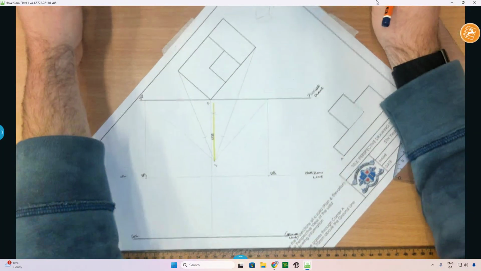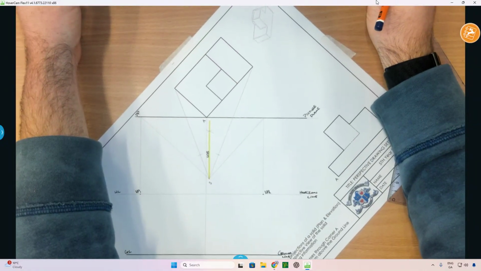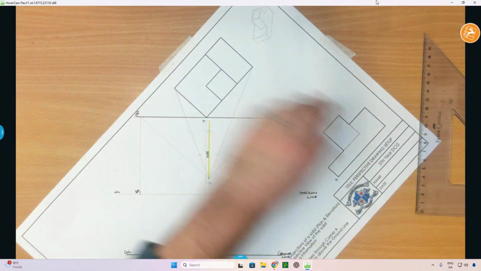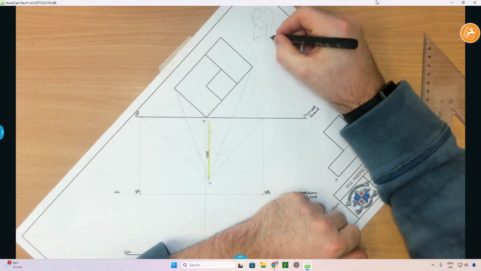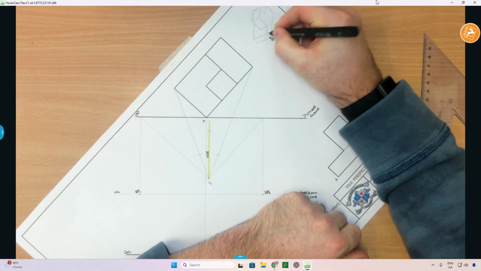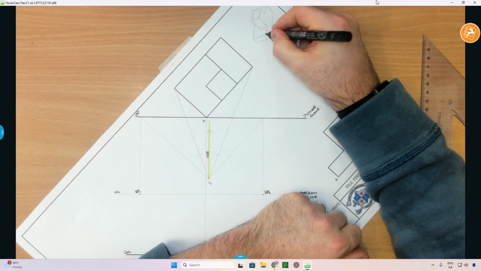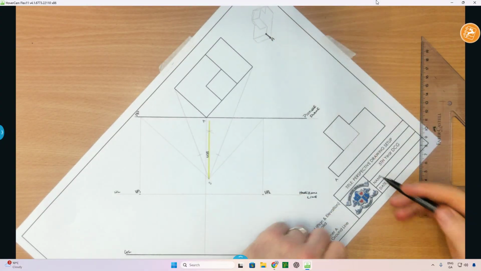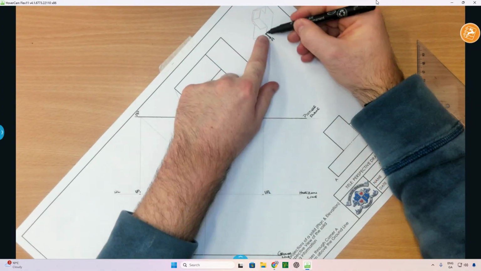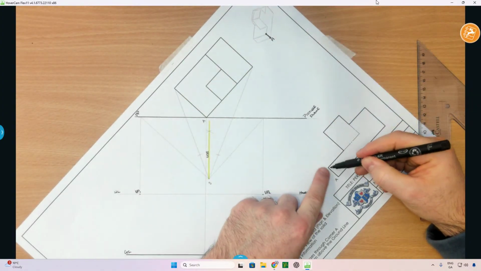Now, if I just come back up to the actual object here, I'm trying to bring it into the screen. Here's the object, it's a little bit at an angle, but corner A is right there. And I know that corner A is touching the picture plane. So I can treat that edge right there, that little edge there, as a true height. And I can take that height from the elevation which I've got here.